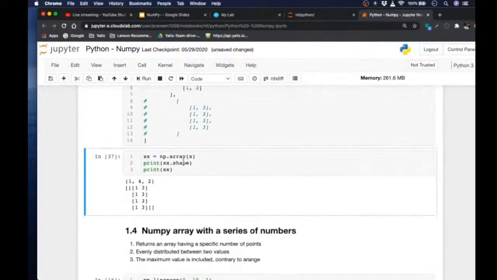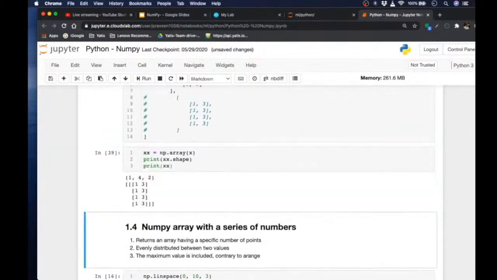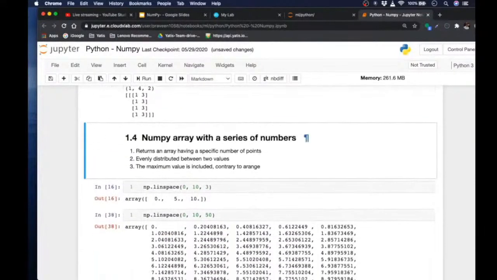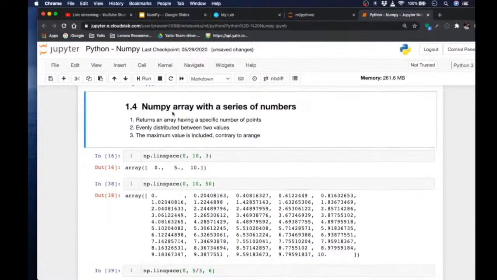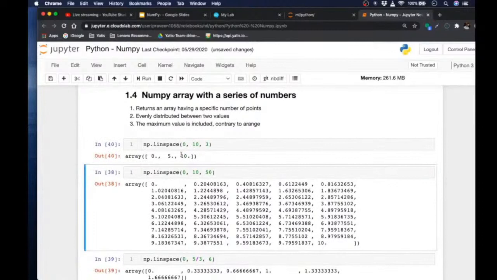So again, other ways of declaring arrays, not particularly important. Now, as I mentioned, the other way of declaring NumPy arrays as a series of numbers is using the command linspace. What linspace does is specify the min, max, and the total number of numbers in it. So we said 0, 10, and 3. If we run it, we get 0, 10, and 5 in the middle, and you've got 3 numbers as we've specified here.